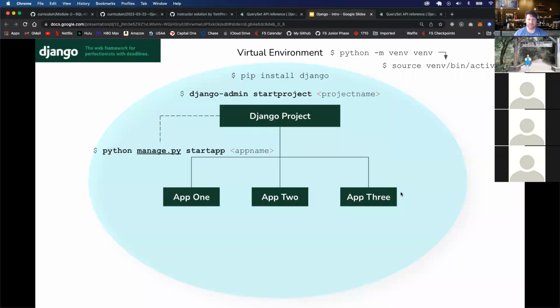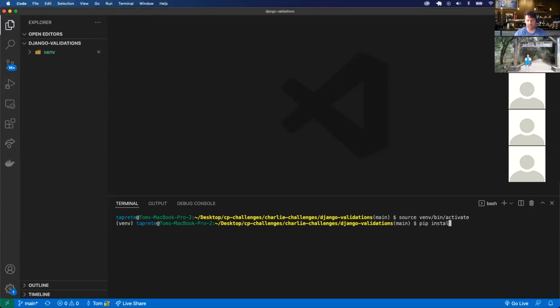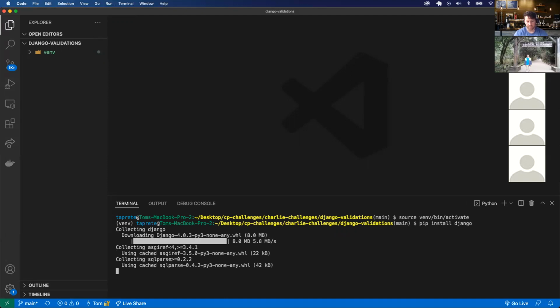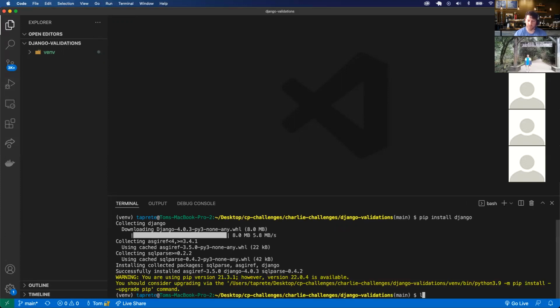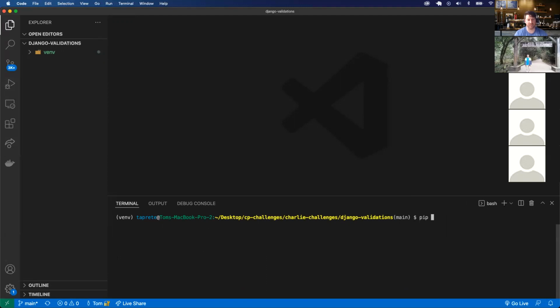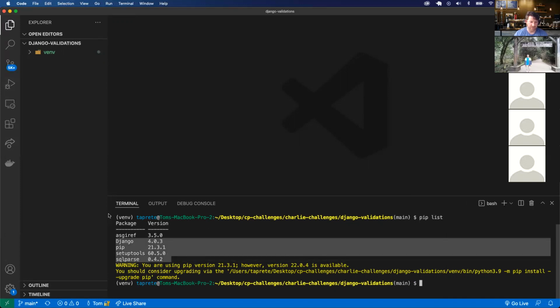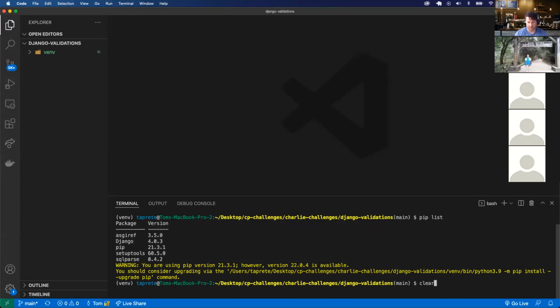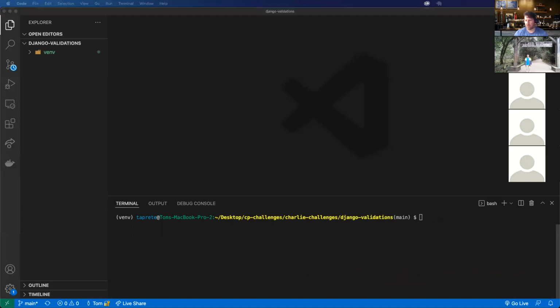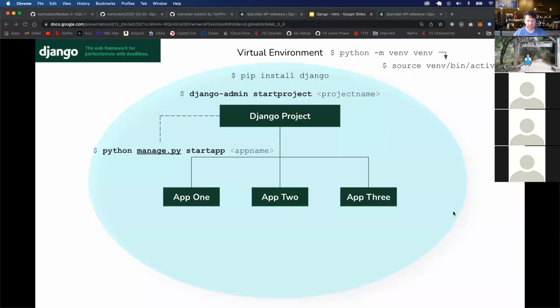Now I need to install Django. All right, so hopefully this is working, because Django 4.0. And if I want to see what's installed in my virtual environment, I can do pip list. And now you can see I've got Django installed in there. All right. So let's say we're going to be creating a Twitter clone, and I want to create a Django project called Twitter project or whatever.